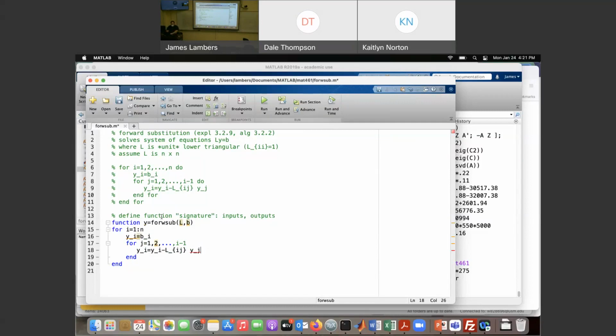Then, this line is meant to say that the ith element of the solution y starts out being the ith element of the right-hand side b. And we know how to refer to elements of matrices using parentheses to indicate a subscript, or element access in a one-dimensional array. And I don't want it to print out, that's why I'm putting a semicolon here.